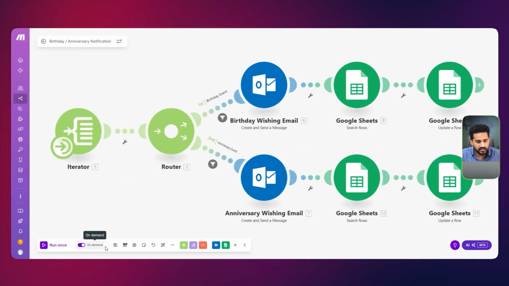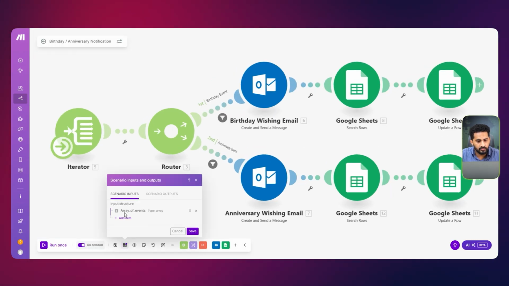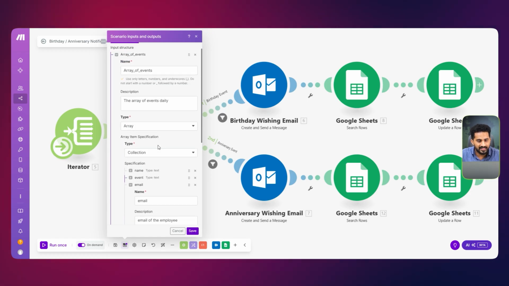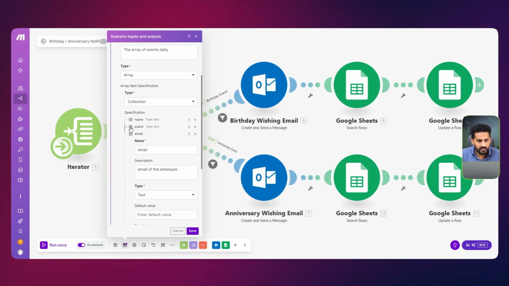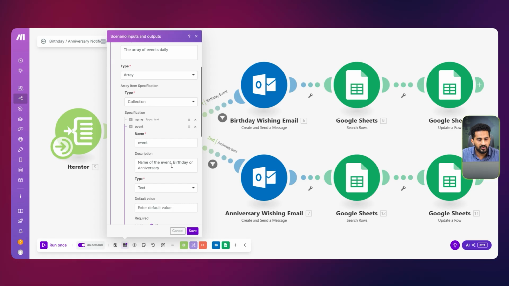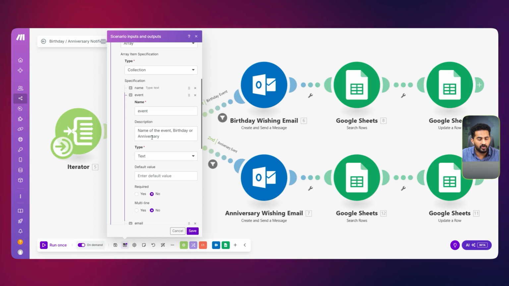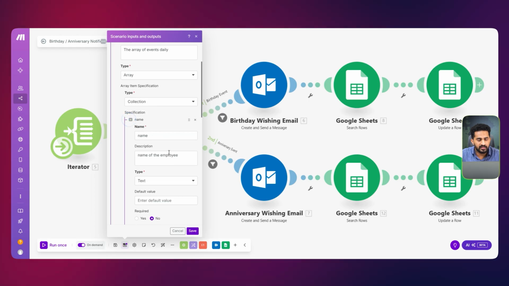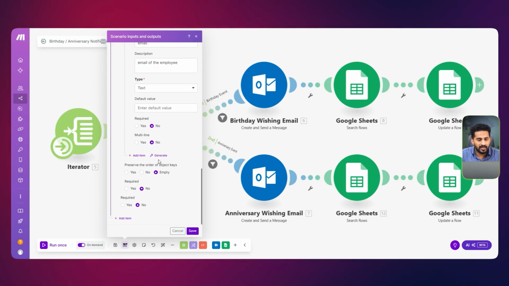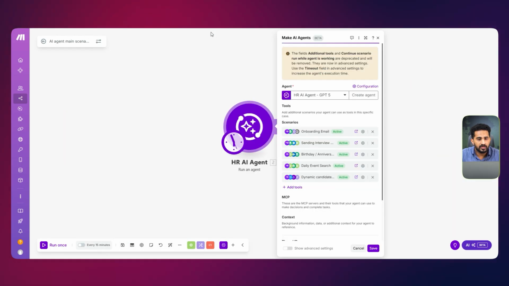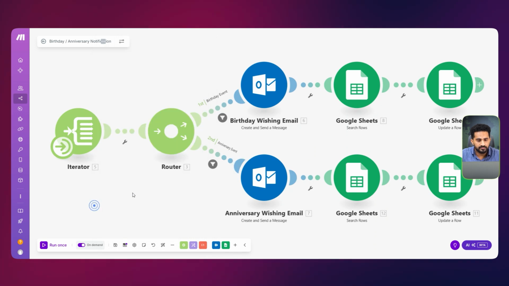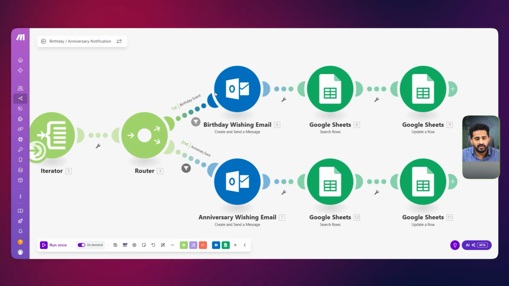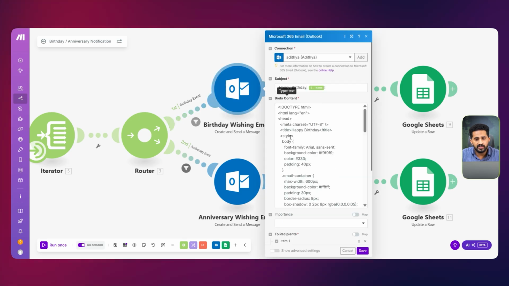So here you can see the settings, scenario input, the array of events we are passing here. Basically, we need the email to send the wish, that's all. And also here you can see the event, the name of the event, birthday or anniversary, what it is. It will also pass here whether it is a birthday event or anniversary event, and here is the name of the employee. So all these parameters will be passed by the agent to this tool, and this tool will start running here.